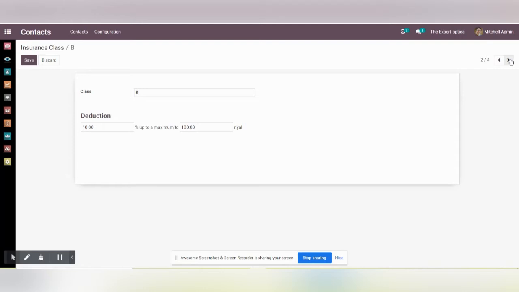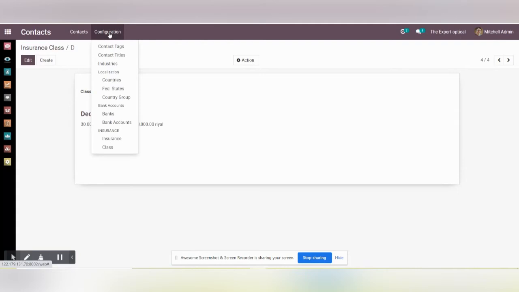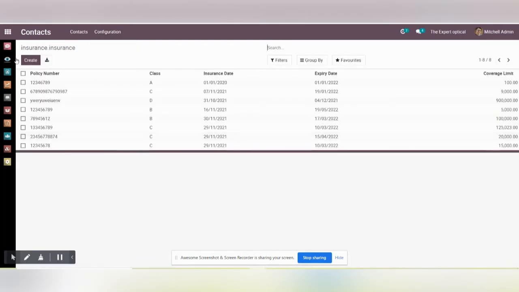Another class is class B. Here that deduction is 10%. Class C deduction is 50% and class D deduction is 30%. In this way, you can create any classes as per your requirement and click on save to save that class. Now again, click on the configuration and click on the insurance to create the insurance.